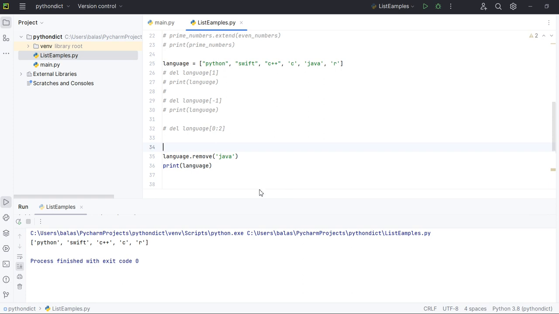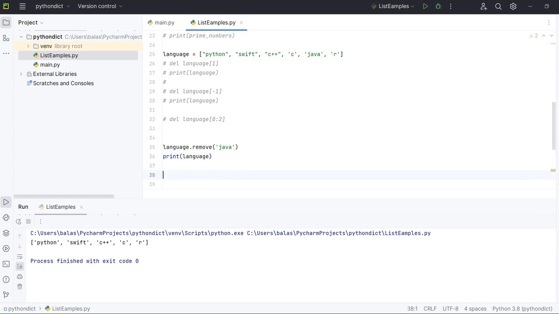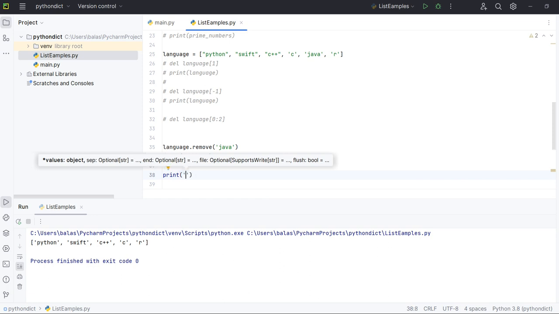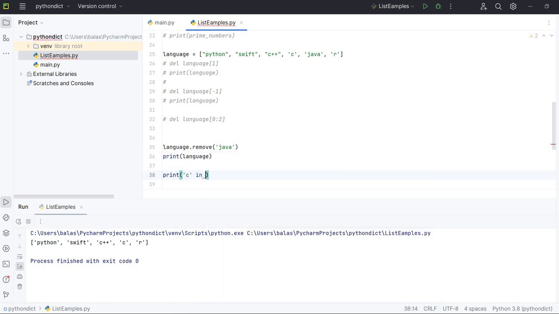Okay, now we need to see whether a specific item exists in that particular list or not. So how can we check whether a specific item exists or not? For that, let's take print. Okay, for example, let's say C in language.